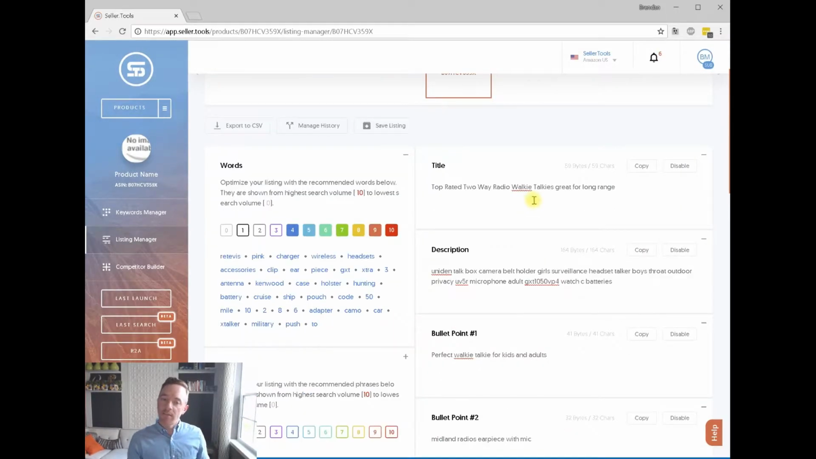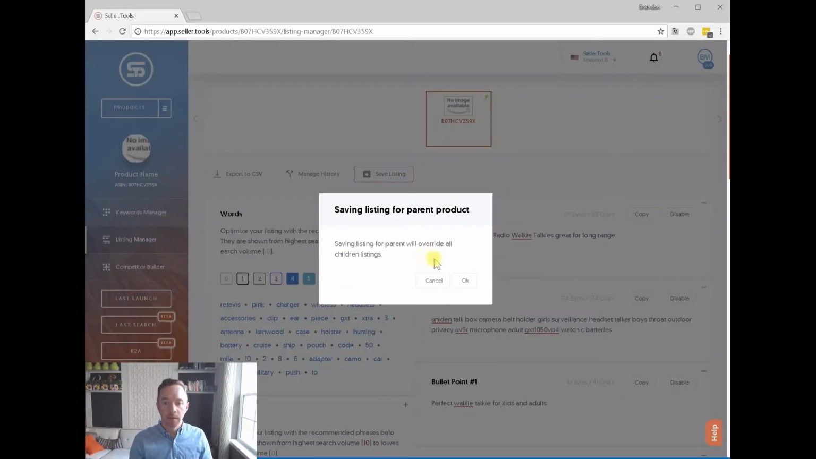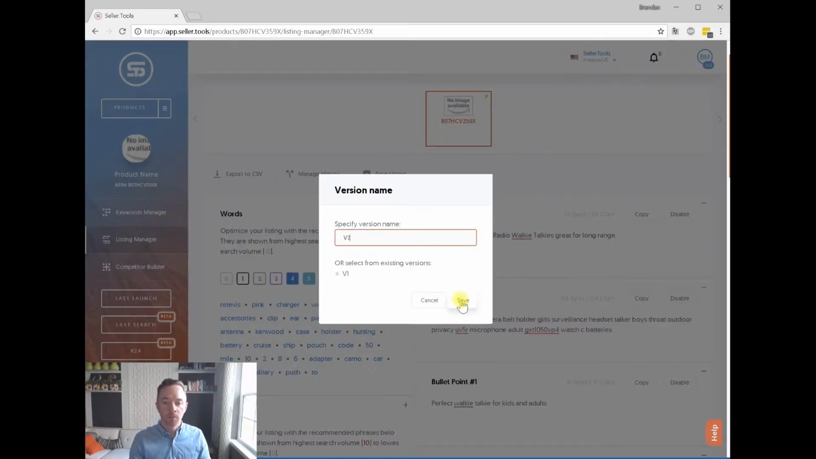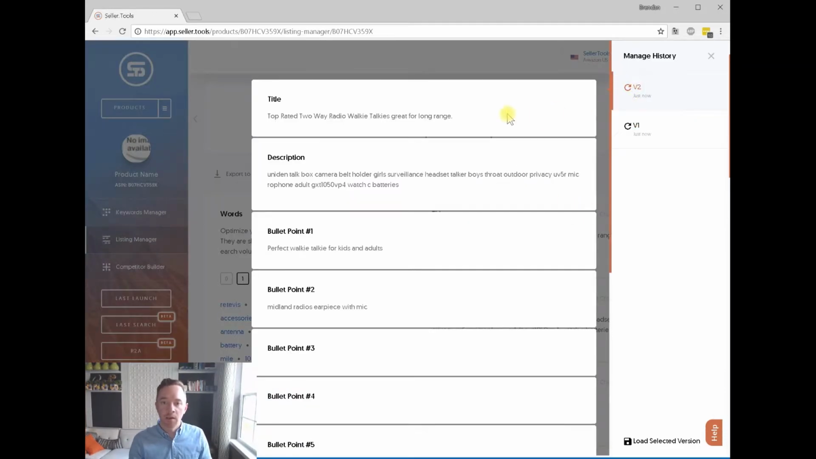For whatever instance, if I want to go back to a different one, let's say I put a period here, I want to save it again, and I'm going to say V2. I'm going to hit save. Now I can manage my history, and as I can see, I have my V1, which has the period. My V2 does not have the period.